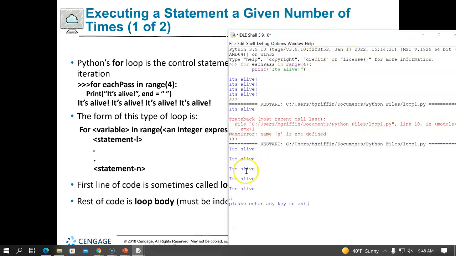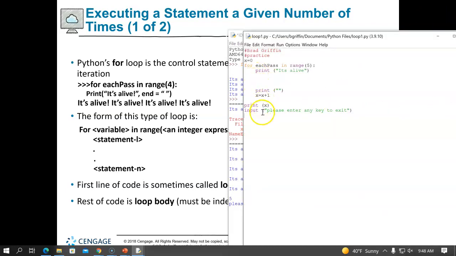So it's alive, it's alive, it's alive, it's alive. All right, so it printed 5 times, and it gave me the number 5, because each time it went through there, it added 1 to that. And we could change that code around a little more. We could add this print x at each loop. You could even do that.